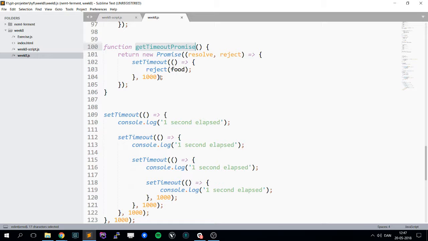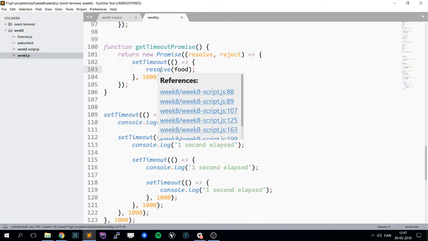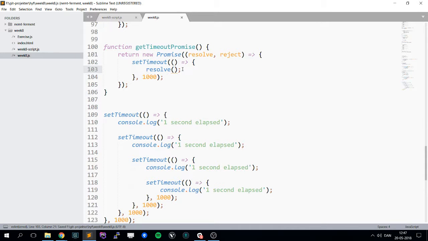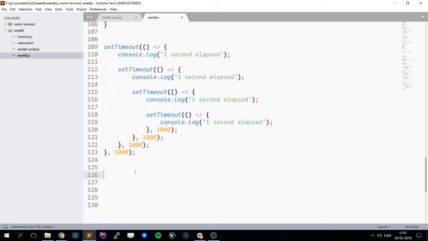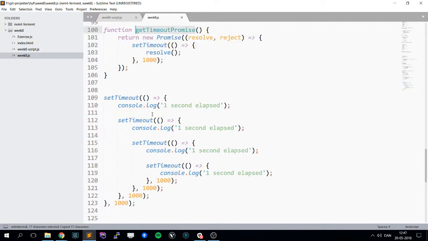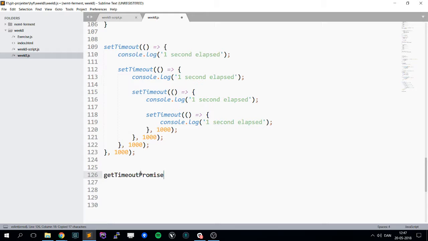When that 1 second has elapsed, it'll call resolve, because it's like, now I'm done. Now I'll pass on the information to the caller of my function. So how we can do this is we can say getTimeoutPromise.